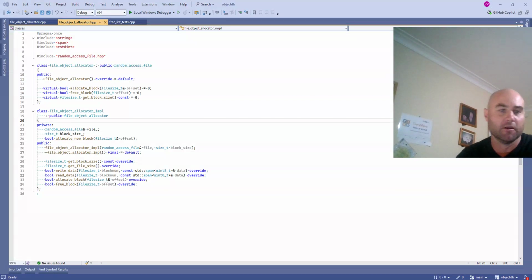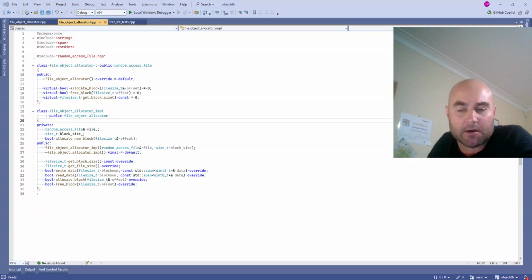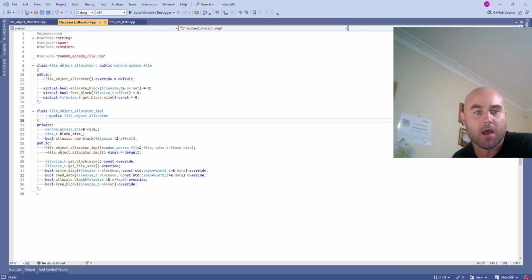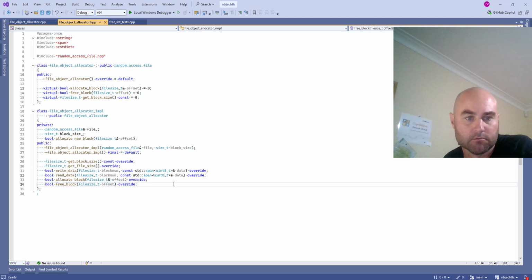Hi, so after last week I did a little bit of thinking and I decided that I'm going to need a free list. So I've set about working on a free list, and the main two parts of this particular object are this one here, allocate block, and this one here, free block. And it's sort of pretty unintrusive.